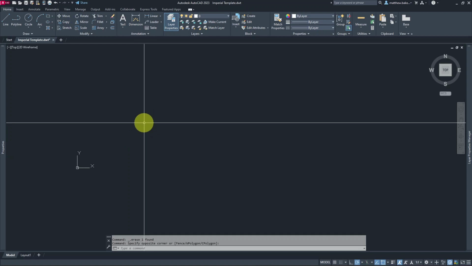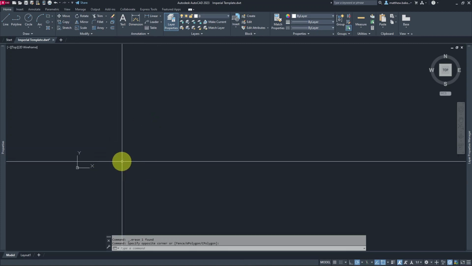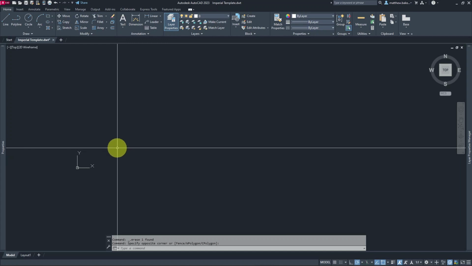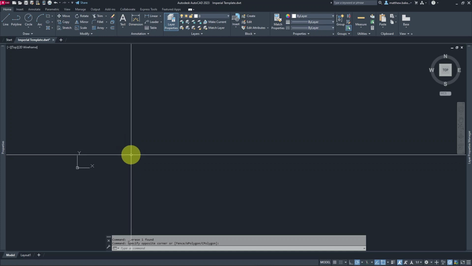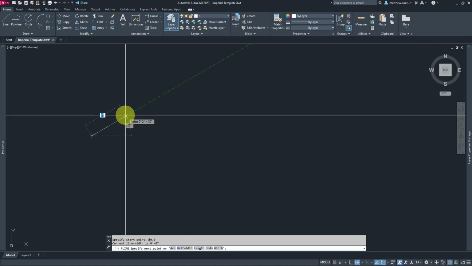So every line, every object, every circle, every dimension has that info tied to it. Everything has a start point and an end point, a midpoint, and it's all relative to coordinates. So I'm going to start a polyline command, PL, enter, and then I'm going to put at 0,0, enter. So what that does is that starts a line at coordinate 0,0, 0x, 0y.